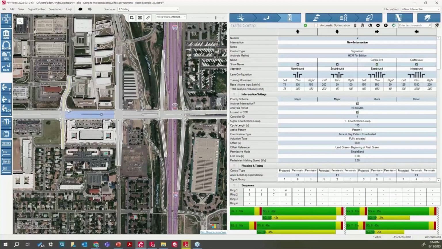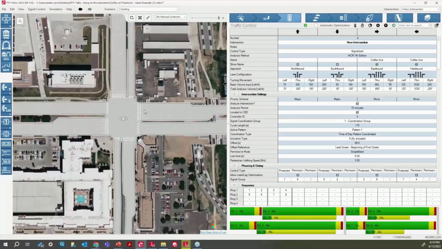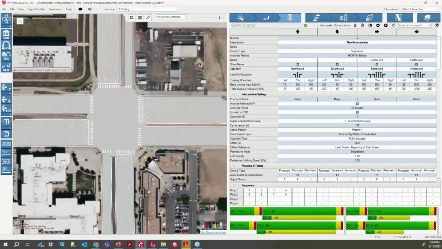It shows the radii, it shows the channelized turns, it shows some freeway elements and stuff like that. So it's a good example. If I zoom in a little bit closer, one thing that I would say sets us apart from our competition is that we do have a transparency mode.